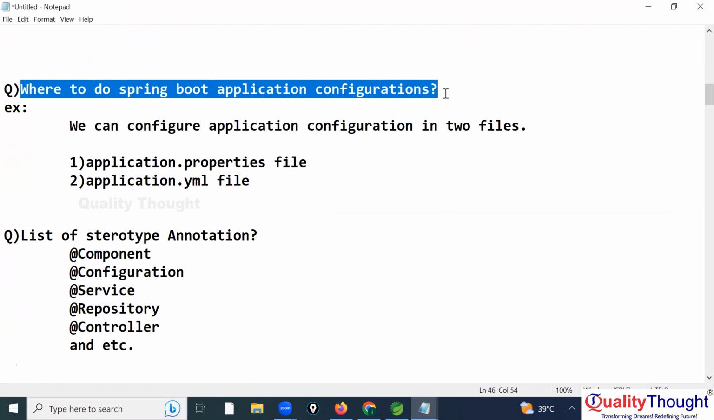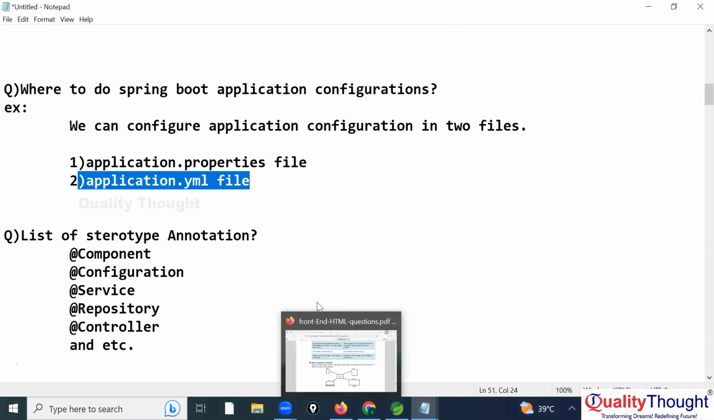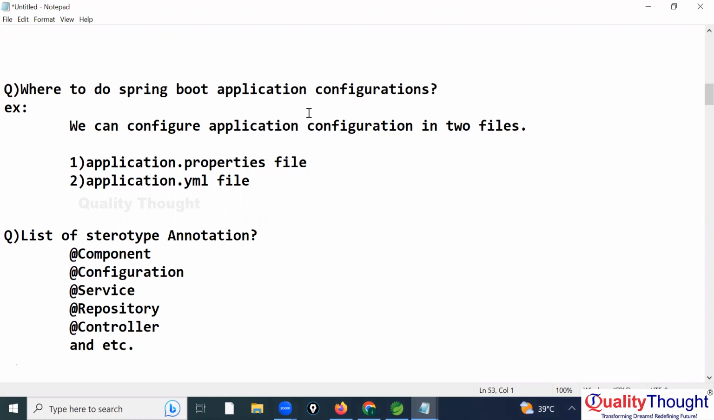Where to do Spring Boot application configuration? How many files are there? Application.properties file, application.yaml file. Yes or no? Now you can see here, this configuration we can do. If you want to do any configuration, we need to use application.properties file or YAML file. So here only we will do configurations.